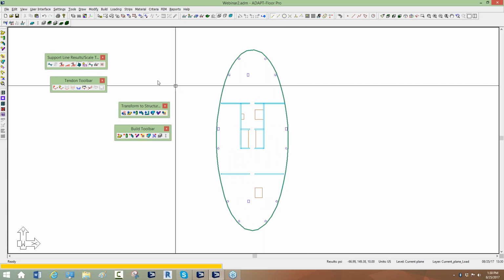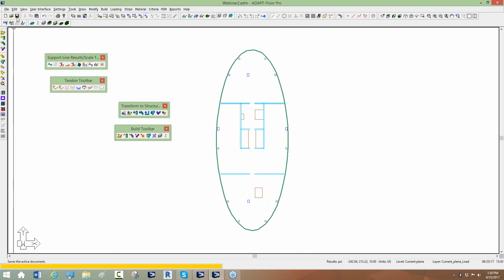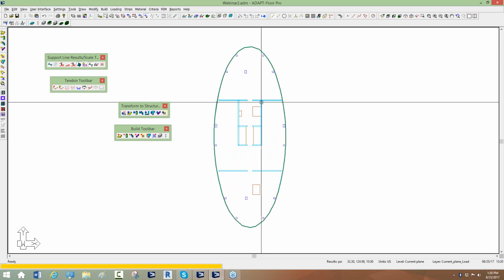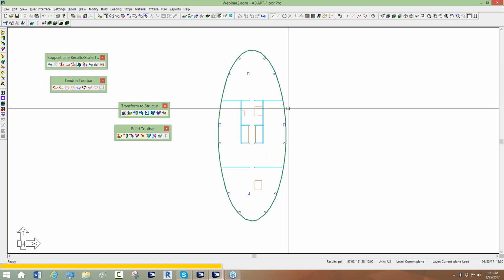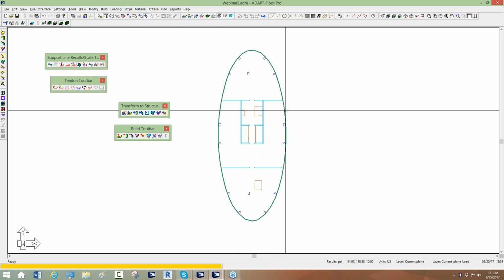Okay, so we have our basic model built, and before we actually add post-tensioning, we can get a feel of what the deflections are without PT. And this is also recommended, to run the analysis prior to adding the post-tensioning and make sure that you have your expectation of the deformed shape, and that the magnitude of the deflections are within reason.